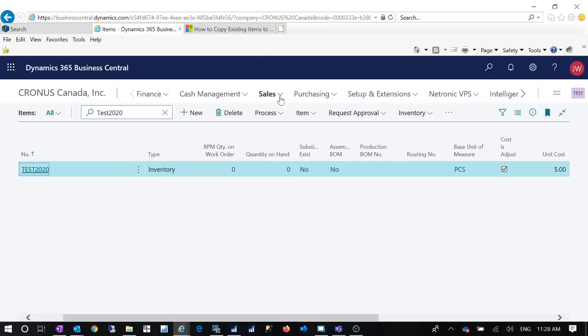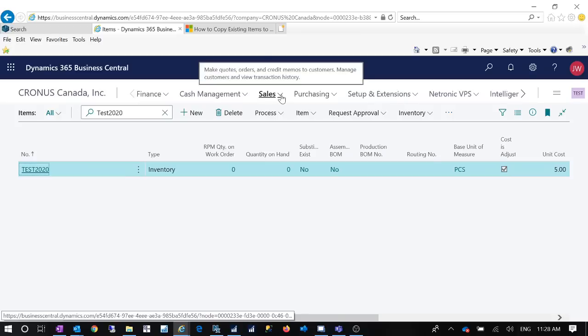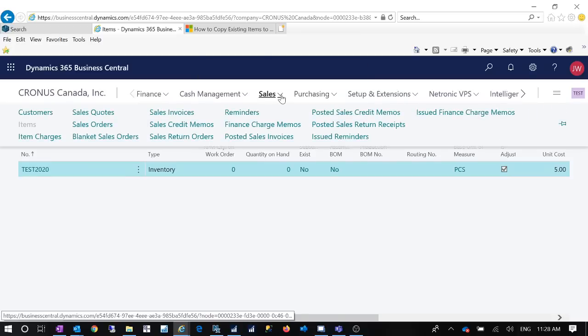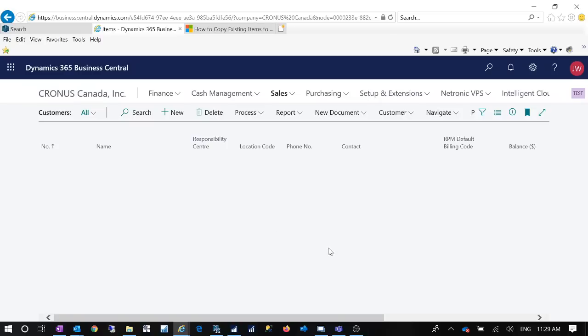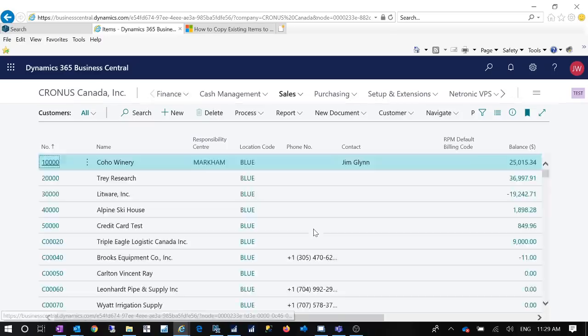Actually, from what I can see in the North American Business Central version 16, I don't see that functionality exists. Maybe it's in the world version or some other Business Central version. But the functionality of copy customers and copy vendors does not exist for the North American Business Central version 16.